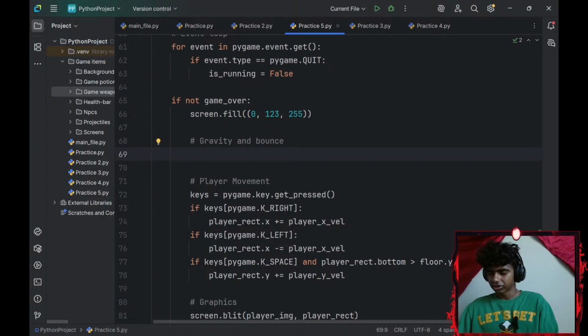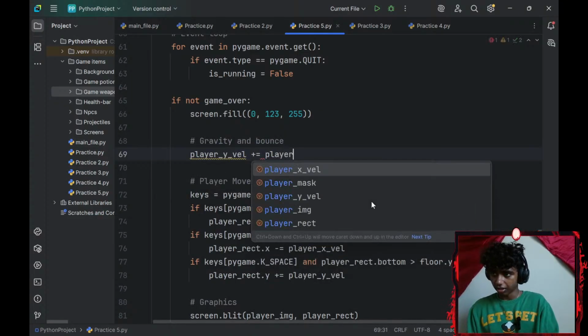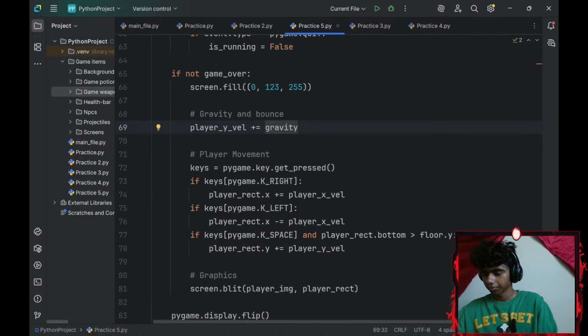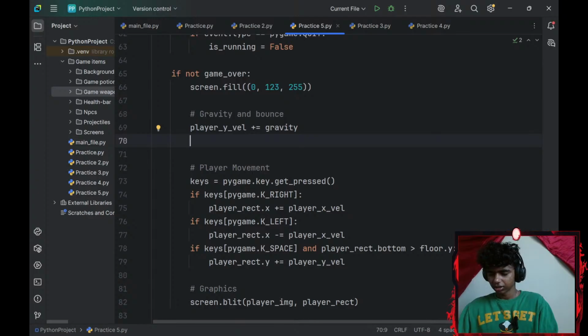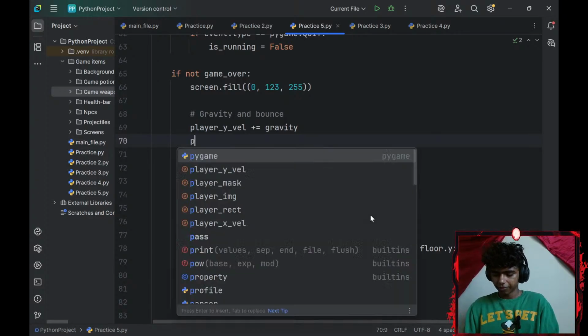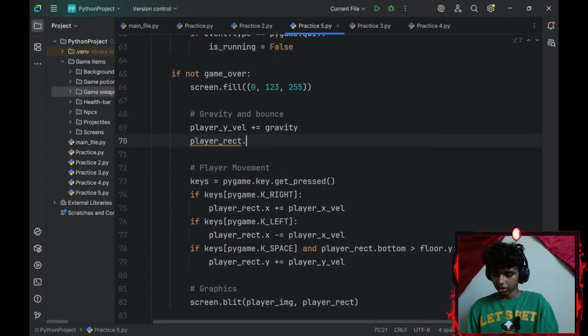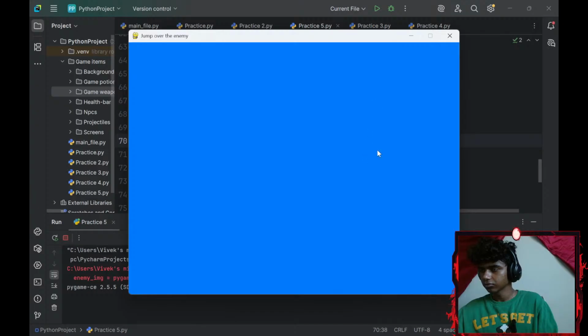For my gravity and bounce, currently my y-axis is set to 0, so my player's y-axis won't move. I gotta move it, so I'll go with my player_y-axis velocity. I'm gonna increase that by my gravity. There. Now to bounce. My player_rect.y-axis plus equals my gravity. Actually, player_y velocity. He just falls now.